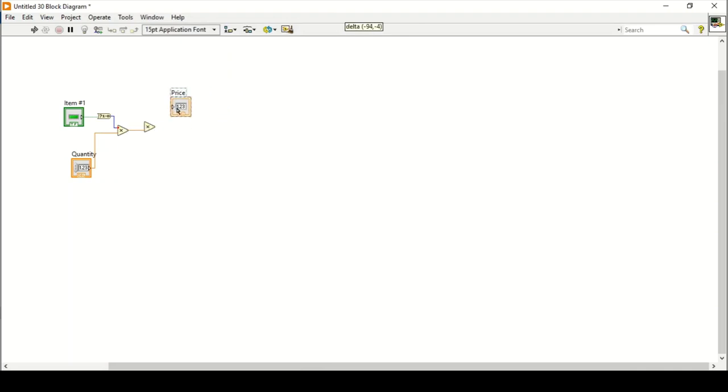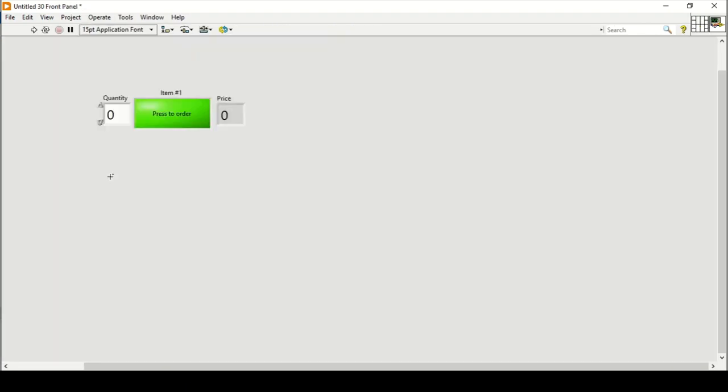So instead of price, I can just multiply that. I can create a constant in here. So here let's just say that the price for the first item is 5. So I can multiply that, the price, with this one, and now I have it ready for the one item price.